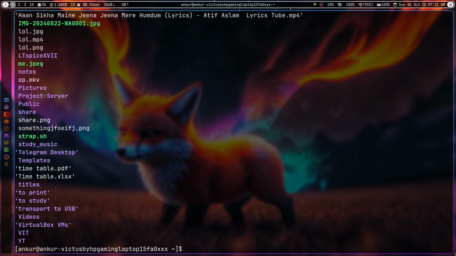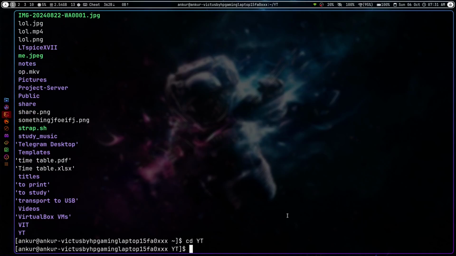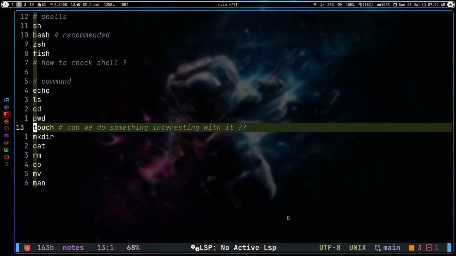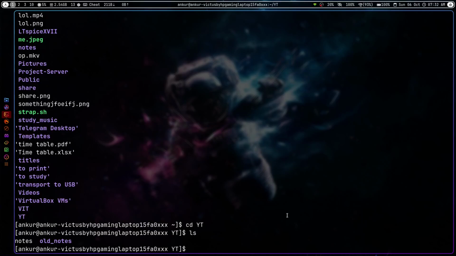And if I run the ls command again, you can see all the files that I have in my home folder. Now let's go back to the yt directory, which you can see is listed in the last place. If I press enter and go to yt, now suppose you want to make some files. You can first see what files I currently have. I have something like notes and old notes.